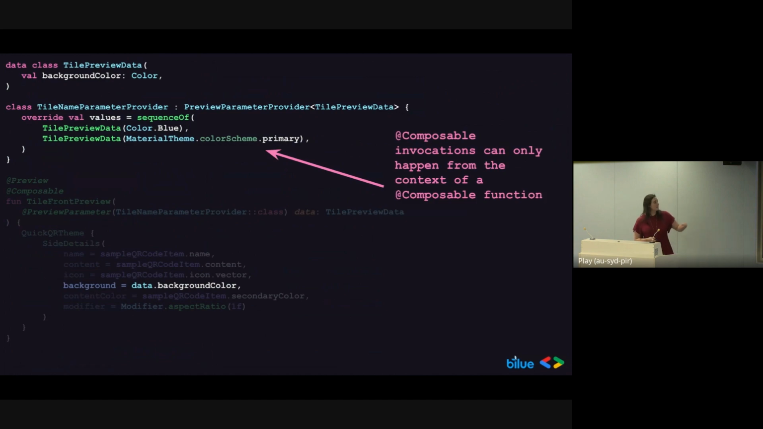And that's because the material theme is a composable, and the preview parameter provider is not. So it means we can't access composables inside things that are not composables. This was really irritating for me because I wanted to be able to do this, especially if you're using theming and other things like that.